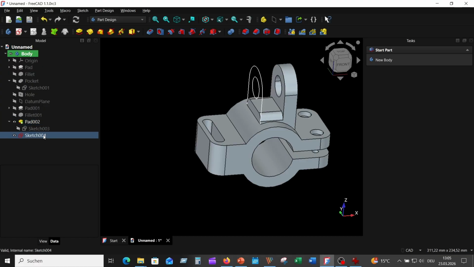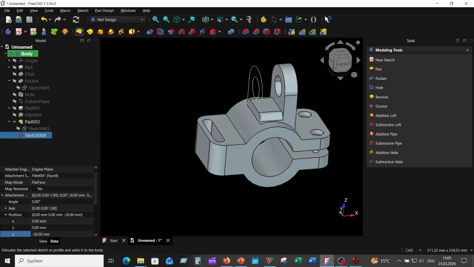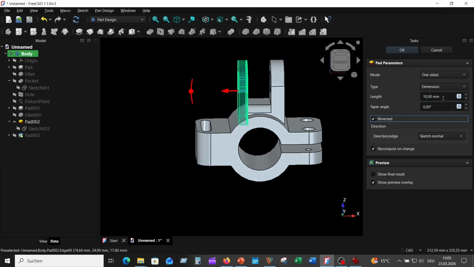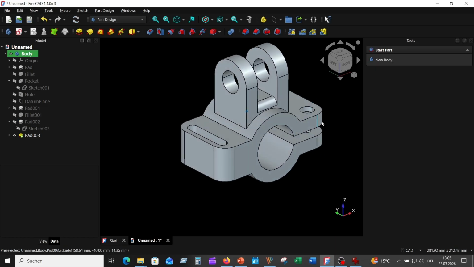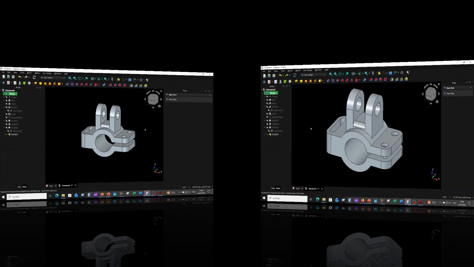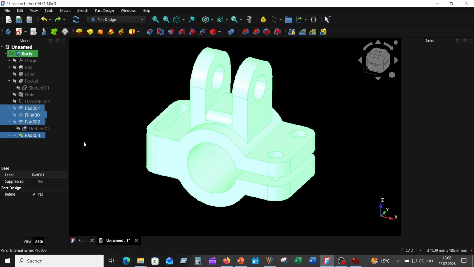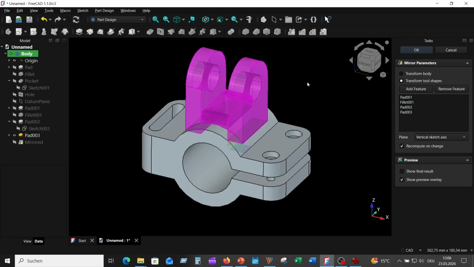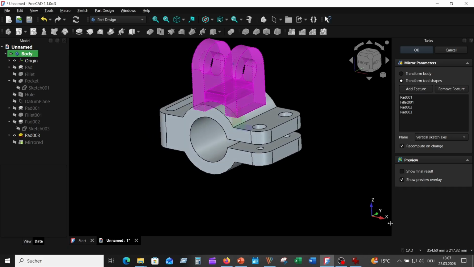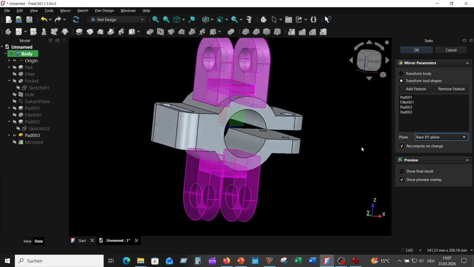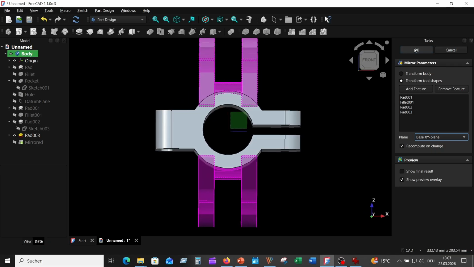Select the moved sketch and activate the Extrude tool. Change the direction and set the length to 16 millimeters. Next, we mirror the last 3 pads about the XY plane. Select the pads and the fillet and then activate the Mirror tool. Choose the option Base XY Plane. Click OK to confirm.